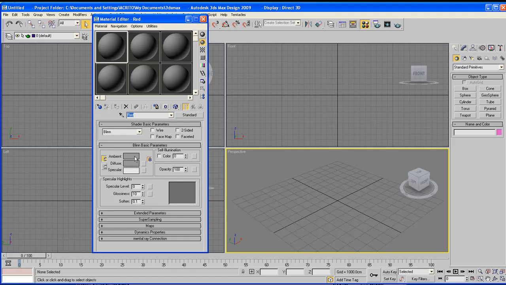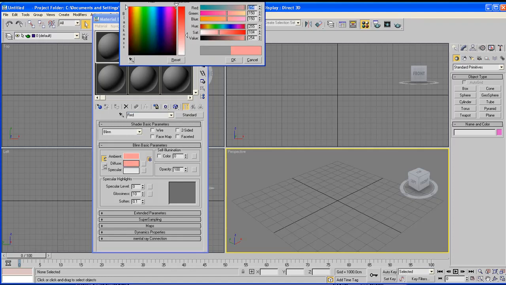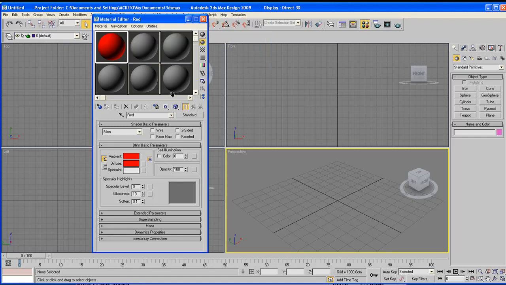I'll just quickly give it a red color to keep things in perspective. I'll say okay. And now we've got our red material. And at some point, you might want to copy this material or maybe create a new material quite similar to this, or maybe only different in a very small aspect of it. So to do so, you can either make the material from scratch, or you can simply click and drag this material into the next slot, and that copies it.